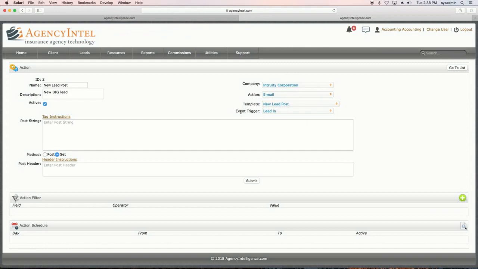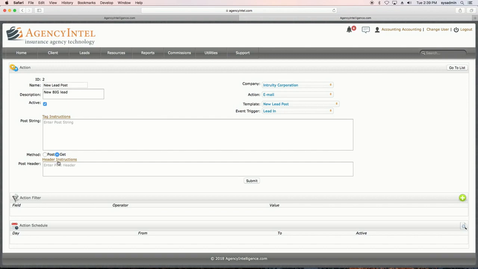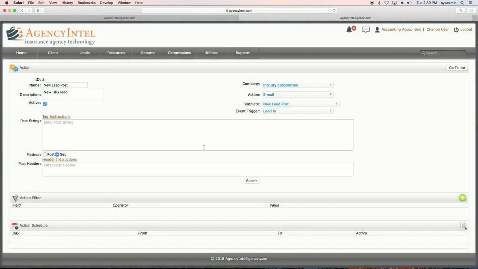Now, when that happens, what do I want to do? I can send out an email. I can also do a post, and when I do a post, I need to use the post string. I can do a post and a get method. There are tag instructions right here that allow you to better define what you can use inside of a post string, as well as the header instructions are in there as well. If there are any questions, you can obviously shoot an email over to support and Truity, and the ticket will be escalated to a tier 2 or a network or a system admin to be able to answer those questions.